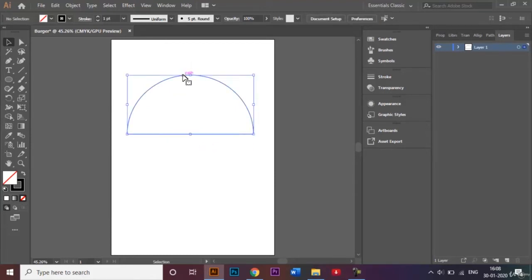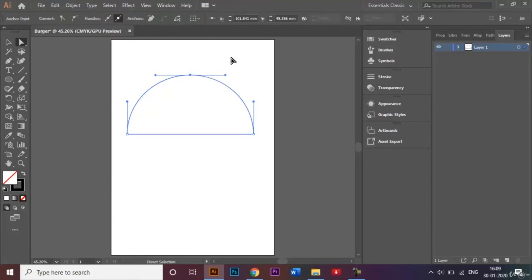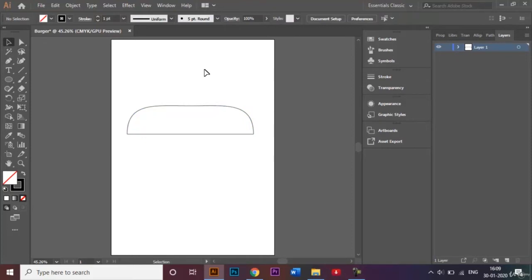So I'll first make some changes in this one, right? So as you know, buns on top aren't perfectly round, they're a little flat. So to do that, I'll use this direct selection tool, click on this anchor point right here, click on Shift and the down arrow to bring it down like that, and that's it. So I think this looks good.